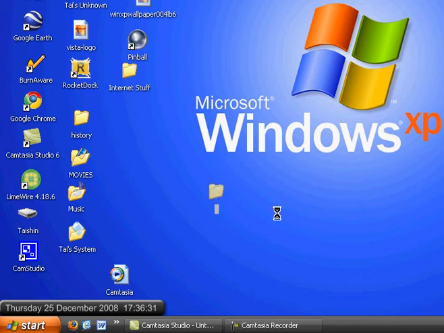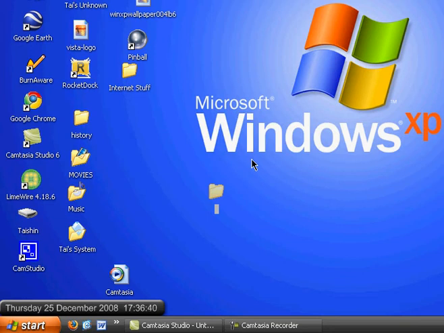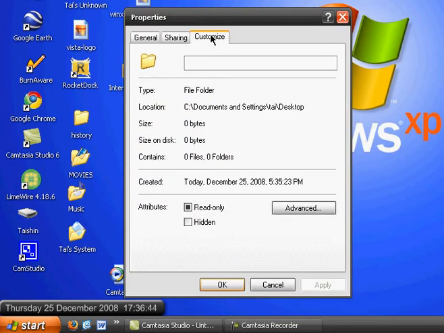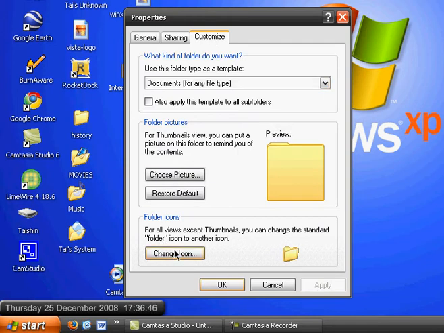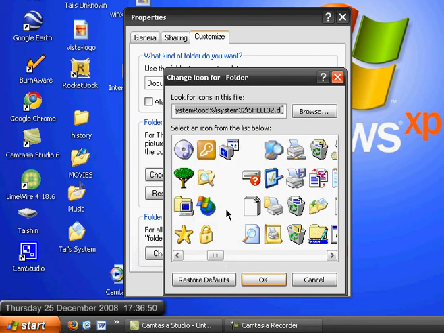This is not invisible yet. You want to right click on the folder and then select properties and wait for a window to show up. Then go to the customize tab and change the icon. Then search for an invisible icon, an invisible thing.